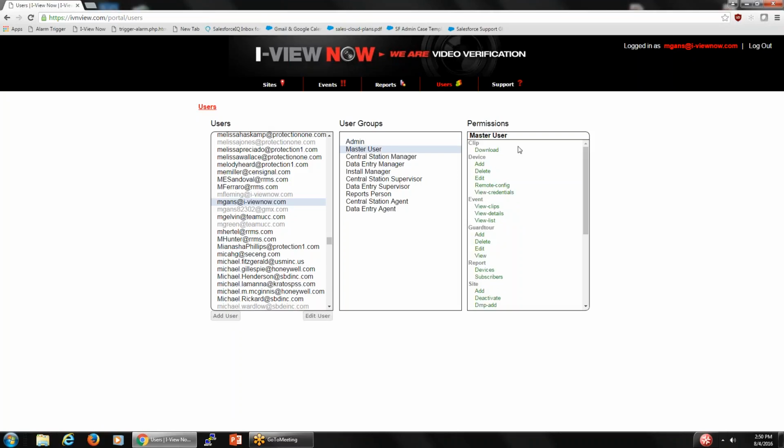You go to a master user of the site, and this is all the permissions that he has. The central station manager has everything that's grayed out is what you can use. He can't delete anything, but everything that's grayed here is all the permissions that he has. Data entry has these permissions. Installation manager has these. Central station has these. Data entry has these. Again, you can see the permissions have all changed. These are all the permissions that the different users have. The master user, of course, has permissions for everything.